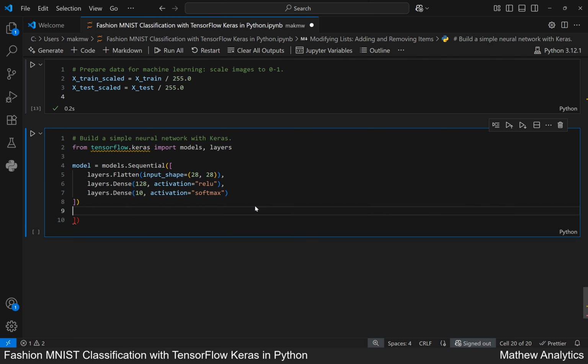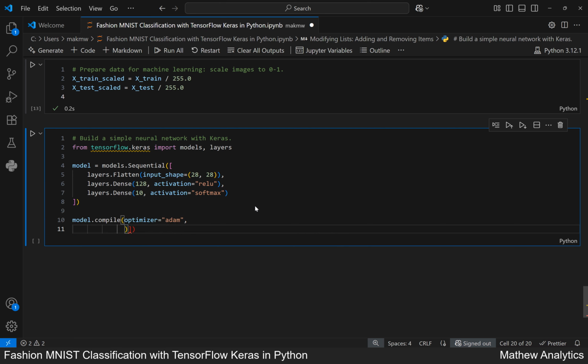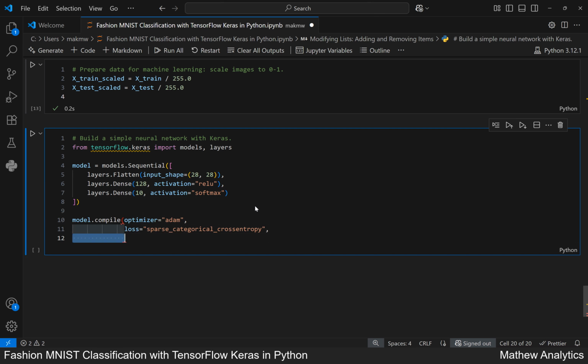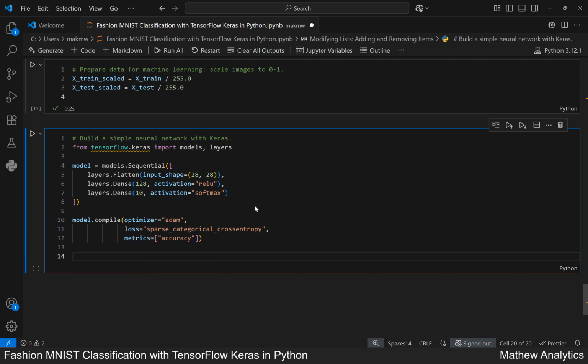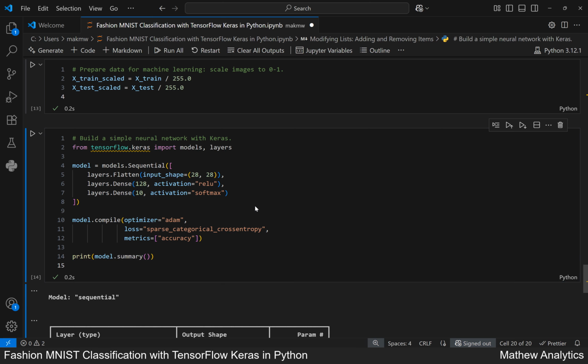Now we set up learning details. Adam is a popular optimizer that adjusts how the model learns. The loss function is for classification. Metrics track how well the model is doing. This prints a summary, showing input, output, and layers. It is helpful for checking the structure. Running the cell now. Look at the summary. See how many weights and layers we have. Every neural network is a stack of simple pieces.